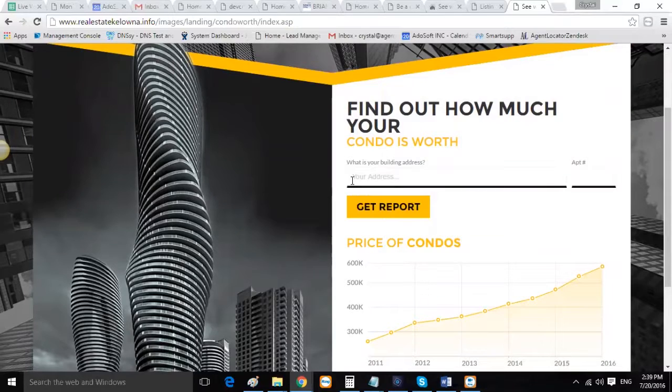So what's going to happen is somebody's going to put their address in here, and once they do that, it's going to give them a report. And the report is going to give them prices of listings that are in their building. So it's going to say there's the lowest price listing at this, the highest price condo unit in your building at this, and on average it goes for this.